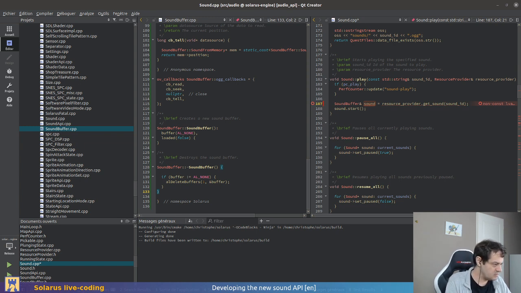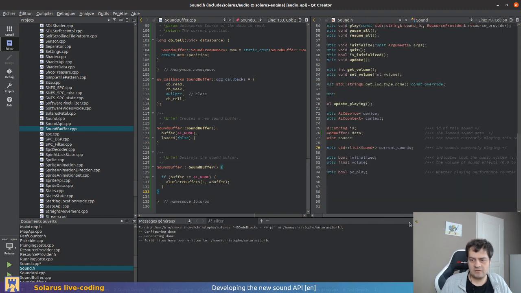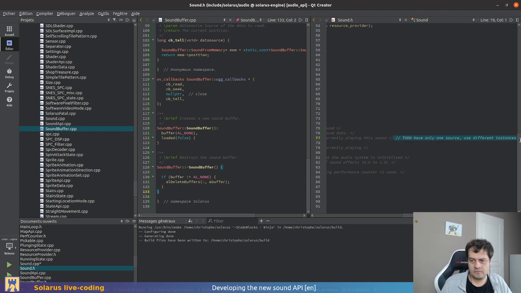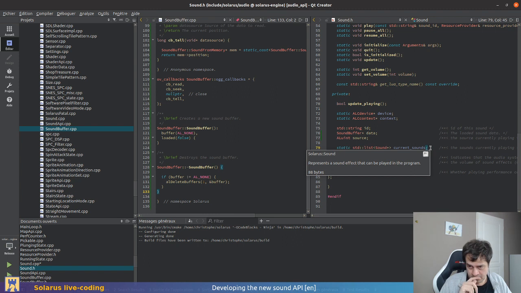Just trying to see how this was implemented before. Yes, we had this big table, all sounds. I might have to put that back. But we also have current sounds. So I can create it, put it in that list. Question is when is it destroyed?